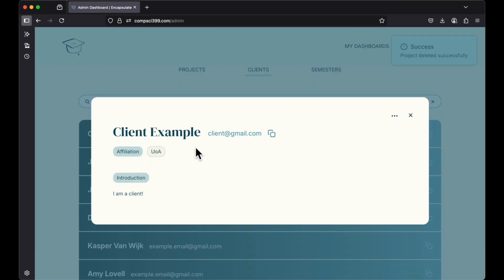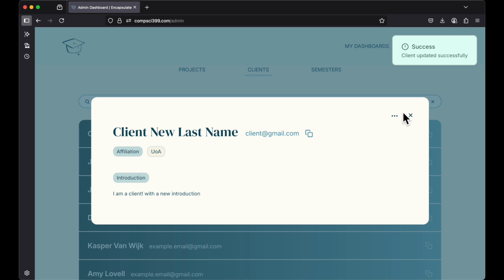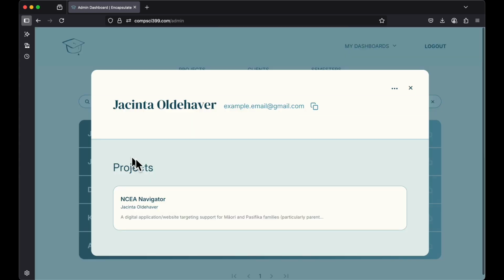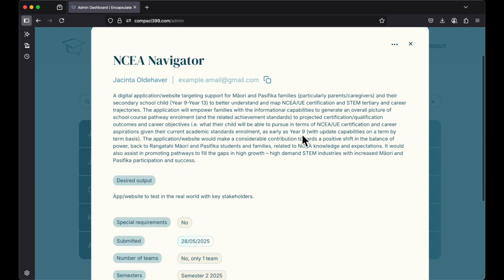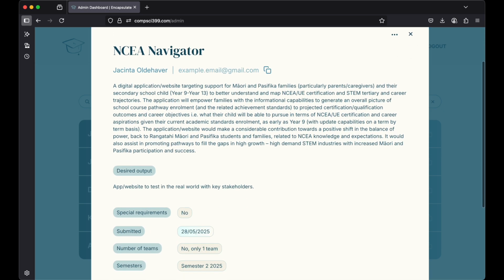Next, we have our client section, where we can view information on all of our clients. We see the client account that we just made. We can edit a client's details, and we can also delete a client. Under each client, we can see all of their associated projects, and we can click these to find out its information.